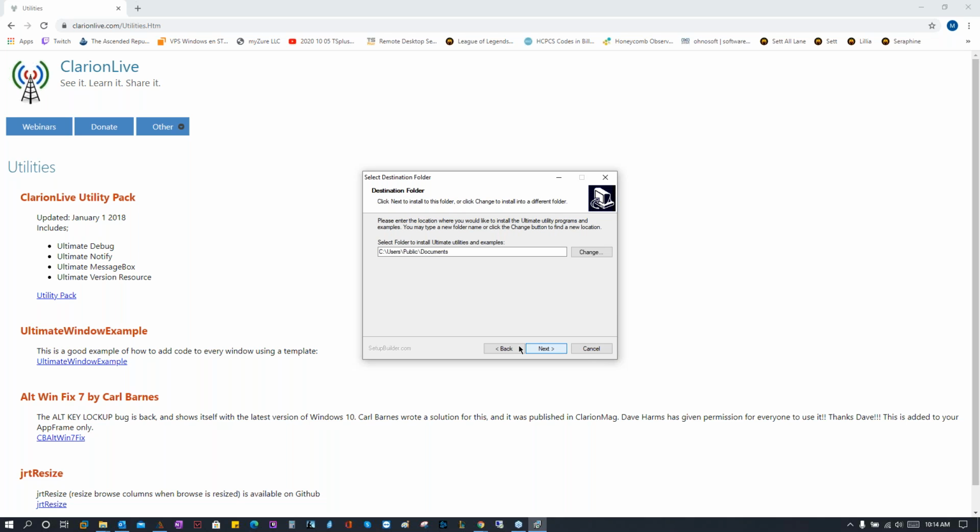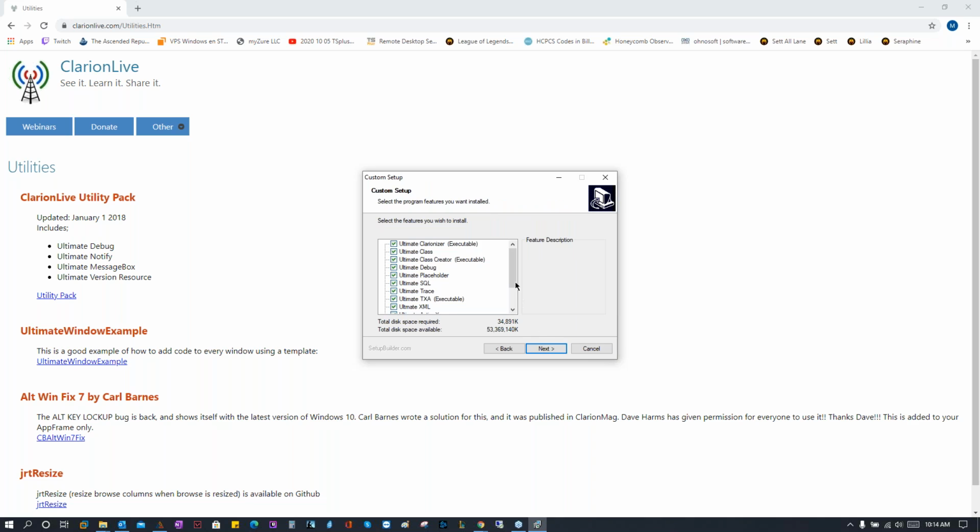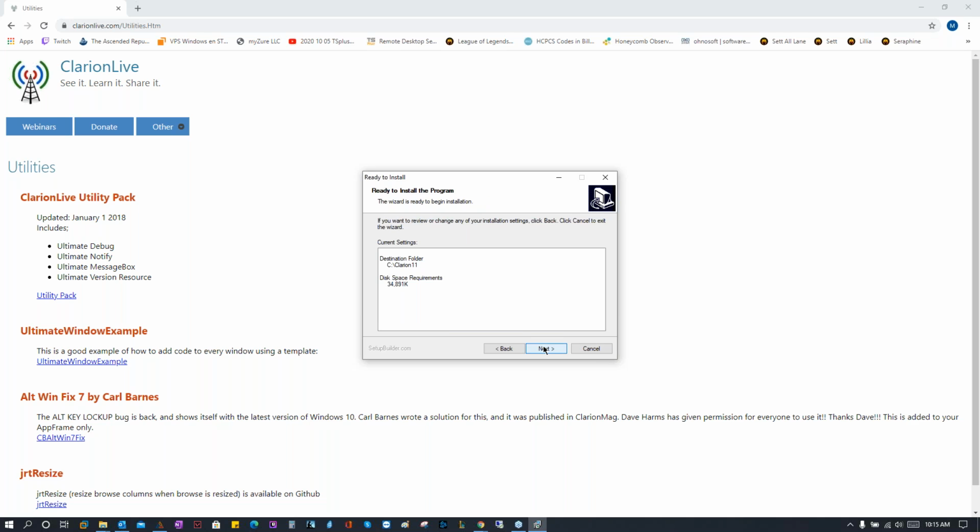Okay, so is that your folder, Clarion 11? Yeah, Clarion 11. Put it in here. Public documents. It's okay, that's fine, it's just examples. So you could just pick the ultimate debug and uncheck everything else. Okay, we'll just put it all in. Shouldn't hurt, right?